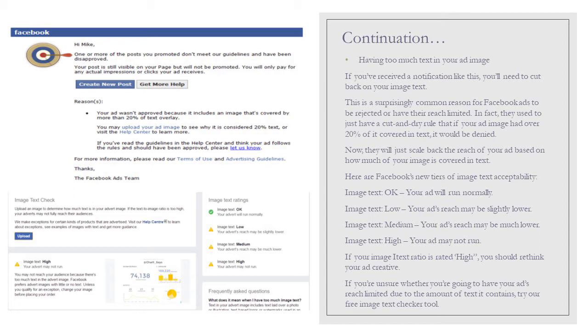Here are Facebook's new tiers of image text acceptability. Image text okay. Your ad will run normally. Image text low. Your ad's reach may be slightly lower. Image text medium. Your ad's reach may be much lower. Image text high. Your ad may not run. If your image text ratio is rated high, you should rethink your ad creative. If you're unsure whether you're going to have your ad's reach limited due to the amount of text it contains, try our free image text checker tool.